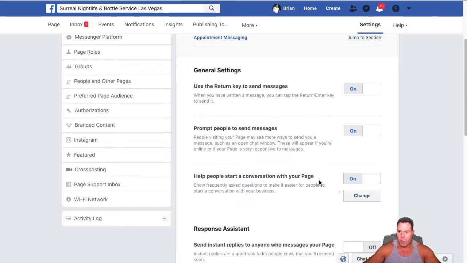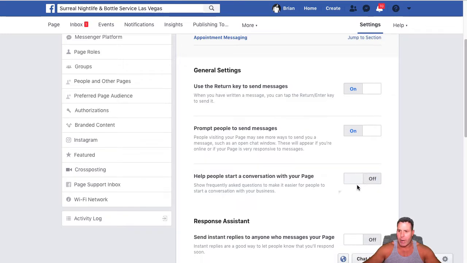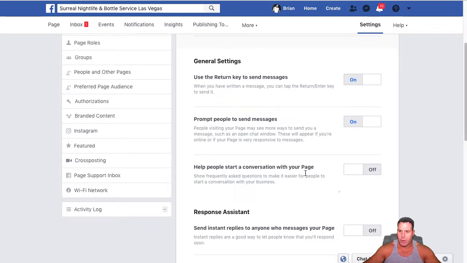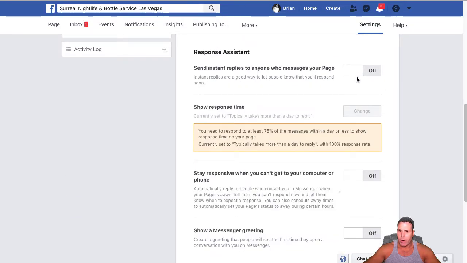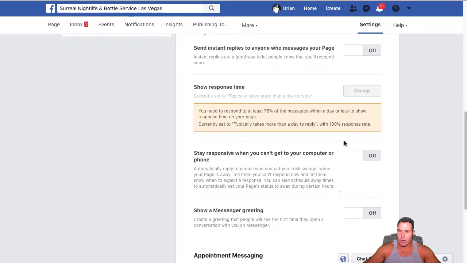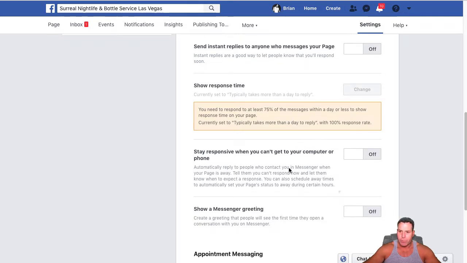I turn this off because we have a bot now, and you don't really need to help people start a conversation with your page. And I use that as off. You need to respond to at least 75% of the messages to show. Well, it's not letting me put a response time here, so I can't do anything there. But sometimes you can actually change that. I usually change it to within a couple hours.